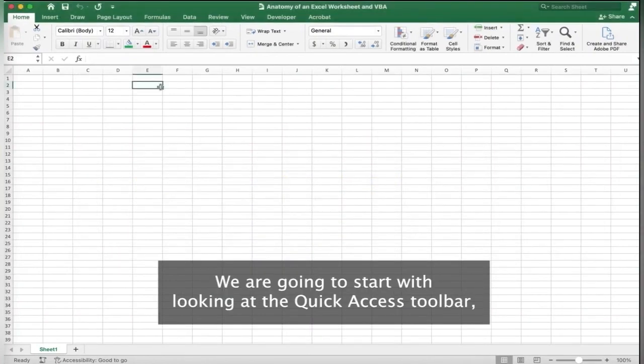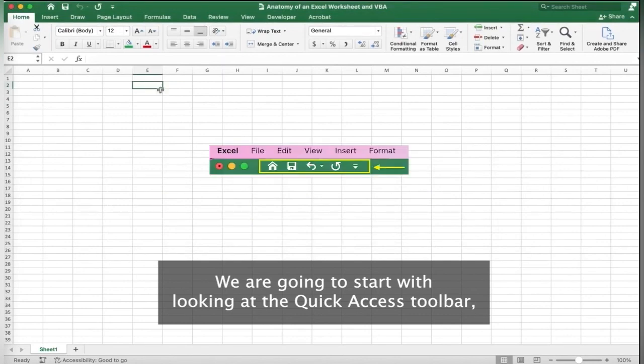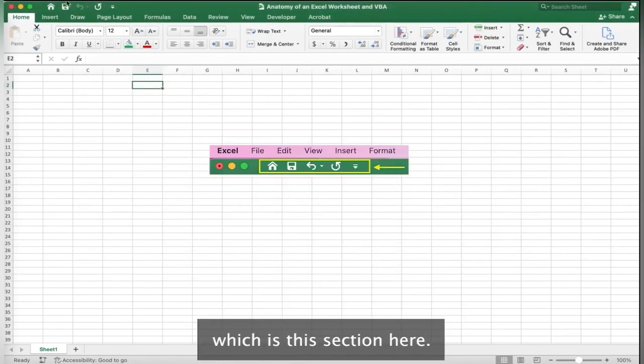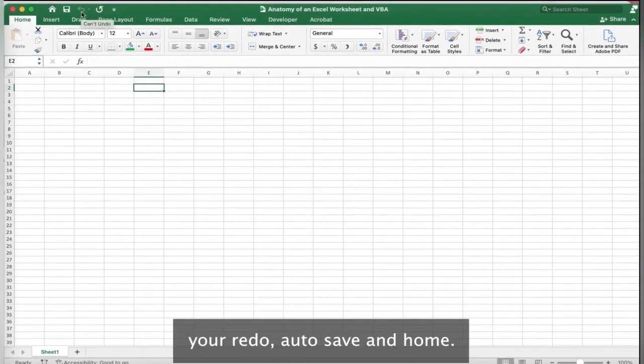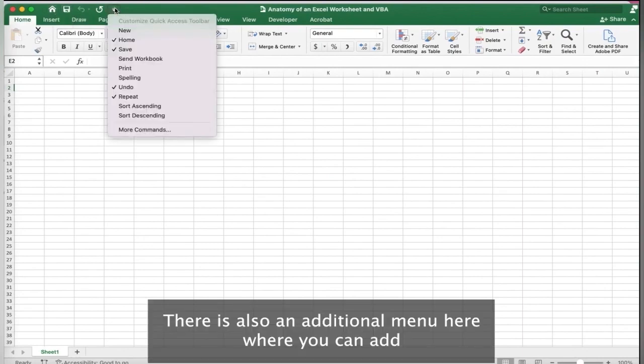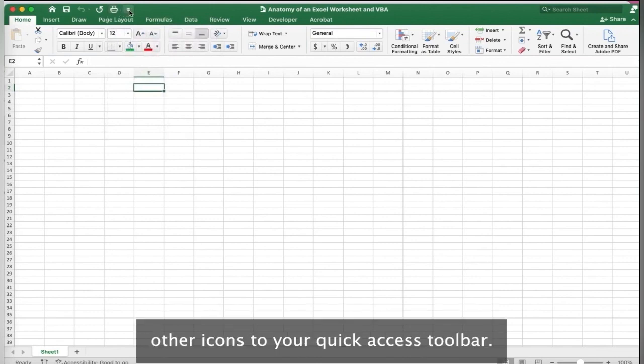We are going to start with looking at the quick access toolbar, which is this section here. This is where you will be able to select your undo, your redo, autosave, and home. There is also an additional menu here where you can add other icons to your quick access toolbar.